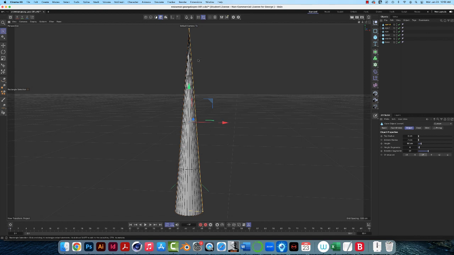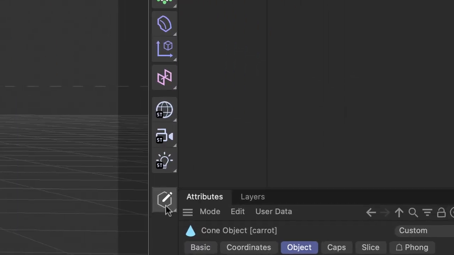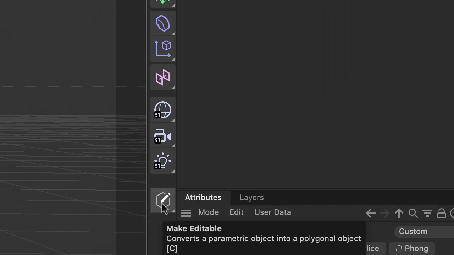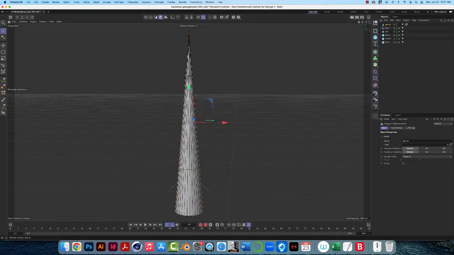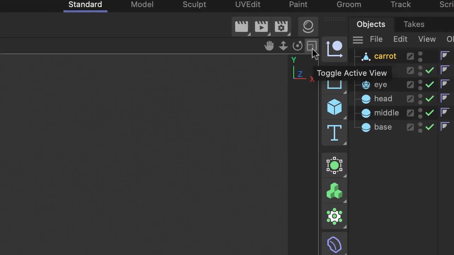All right, so we want to make this editable and then adjust it. We can make it editable one of 2 ways. We can hit the letter C on the keyboard, or come over to this menu, to this icon at the bottom of this menu here. Click Make Editable. And remember, when we click Make Editable, the icon next to the object will change. That means we cannot enter parameters of radius and height anymore. Okay, so it's a different animal now. All right, so what we want to do is make this curvy. So let's go to our four view by clicking Toggle Active View.